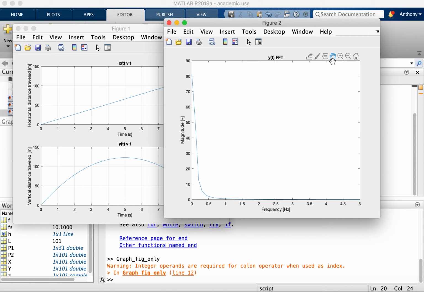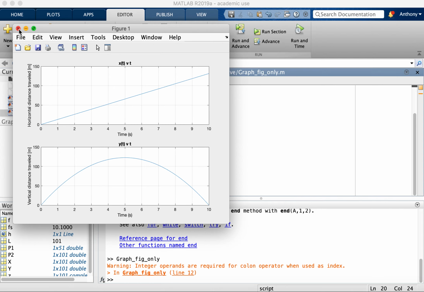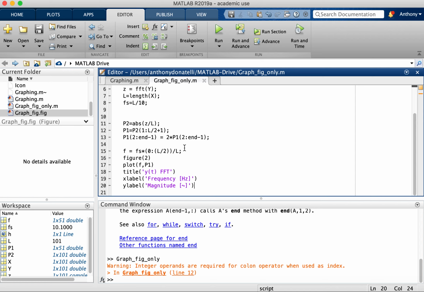Another cool thing I probably didn't talk about in the graph video: if you pull away and then go hit home, it'll take you back to what you had previously. So I think that's all that I wanted to cover as far as a fast Fourier transform in MATLAB.